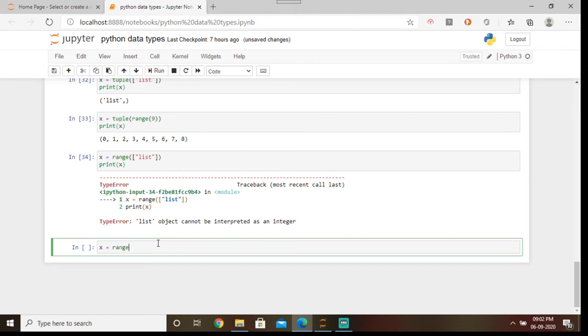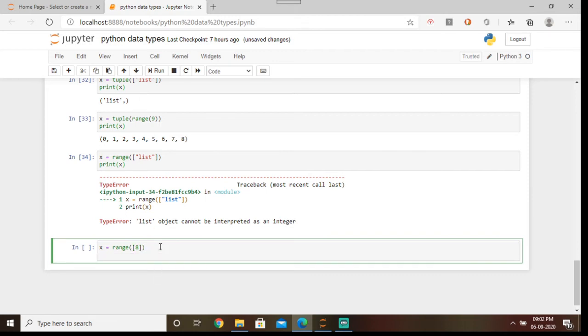Range, and then let's make a list. Now one thing you should understand here is, if anything works in list, it will work in tuple also. So let's just give a number 8, and then print x.